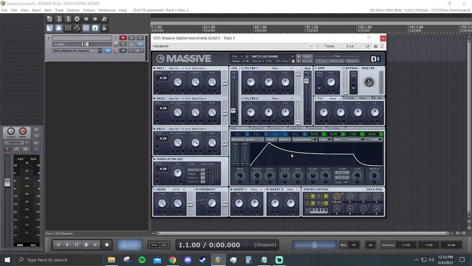And now we're going to start shaping that white noise, because right now it just sounds like just plain old white noise. So in envelope 3, we're going to bring that attack all the way down. We're going to put the decay up to about 90. And then bring the level of that decay all the way down.